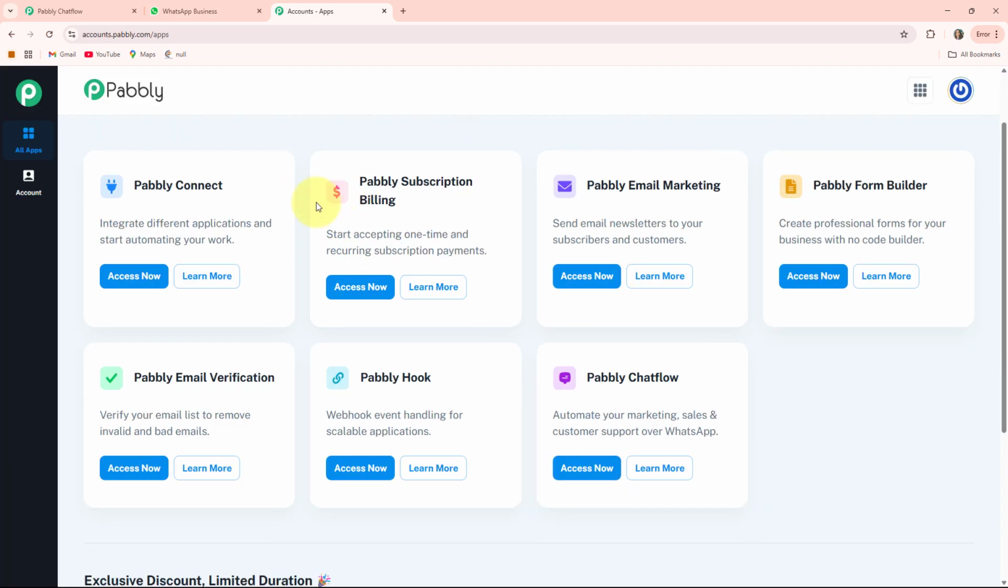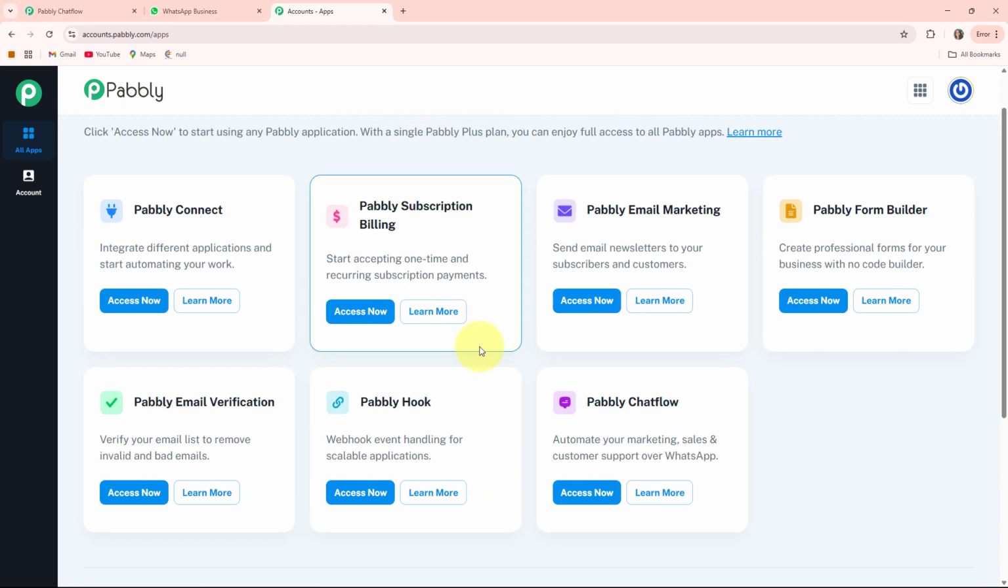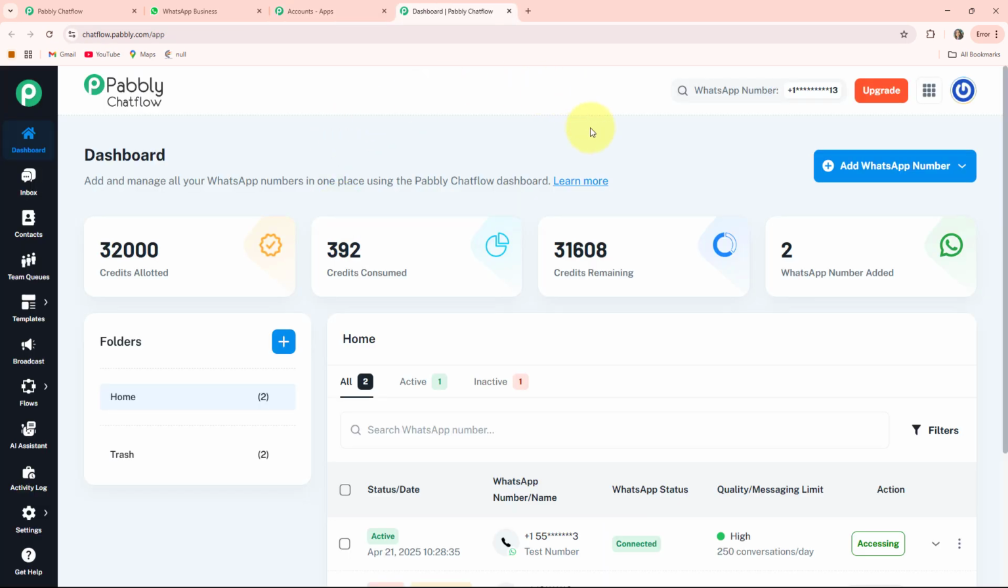Here you can see these are all the apps that Pabbly provides to their users. As we are creating a WhatsApp chatbot, so we will go into this Pabbly Chatflow box by clicking on this Access Now button. Here you have navigated to the dashboard of Pabbly Chatflow, where you can see your credits allotted, your credits consumed, your credits remaining, and the WhatsApp number added. With the help of this button, you can add multiple WhatsApp numbers to your Pabbly Chatflow account.